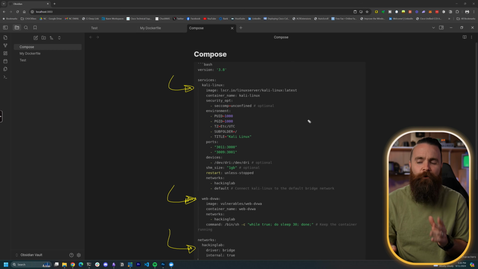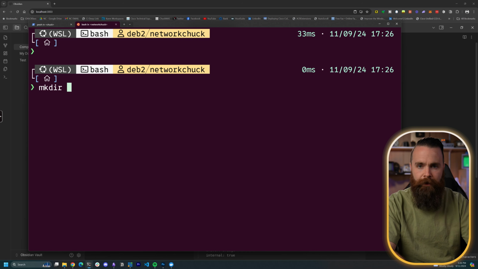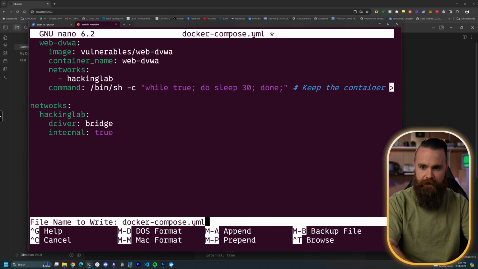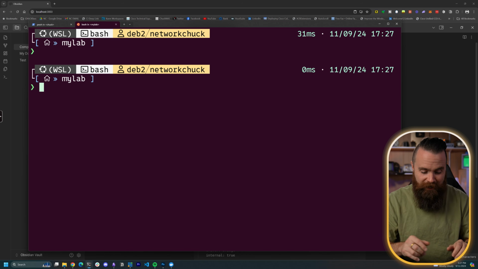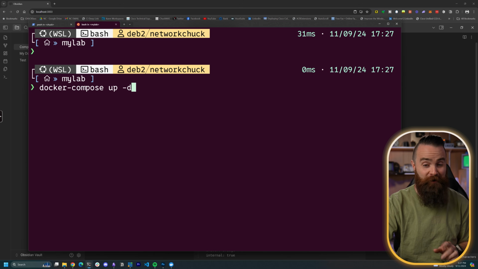Now, what does that mean? Watch this. This is so cool. I'll take this file. I'll make a new directory here in my WSL2 Linux. We'll jump into my lab. I'll create a new file and call it docker-compose.yml. And I'll paste my config here. Control X, Y, enter to save. Now watch what happens with one command. docker compose up -d. Watch this.